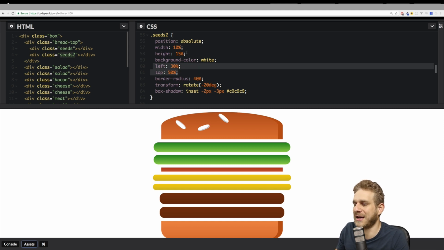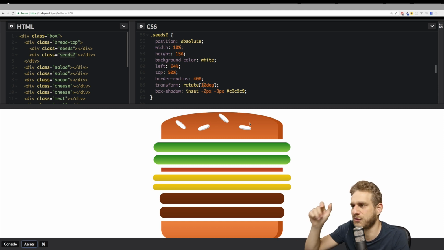The positioning here has to change. I'm going to push this farther to the right with a distance to the left of 64%. And I'll leave top set to 50% though. I'll leave the border radius, but I want to rotate it differently. Let's say plus 10 degrees to have a slight rotation to the right. And adjust the box shadow, minus 3 pixels, then maybe 0 and the same color as before. Now with that, we got this seed in place.